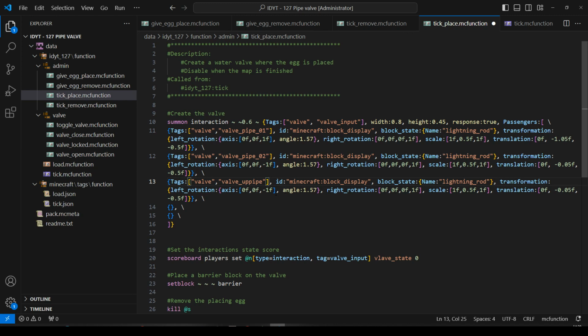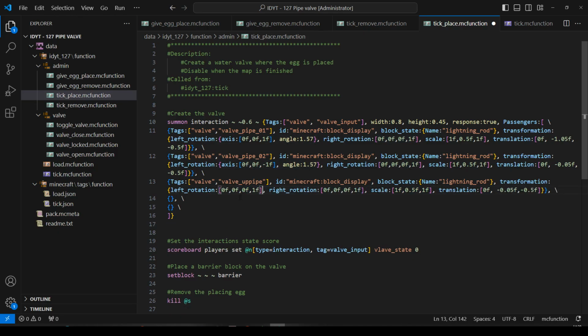So left rotation, actually, I'm going to have as default. I'm just going to copy the default from right rotation here and paste that over the axis and the angle. Default left rotation, default right rotation. Scale is going to be the same. Its translation we will have as minus 0.5, minus 0.5, minus 0.5 again, and minus 0.5 again, I think.